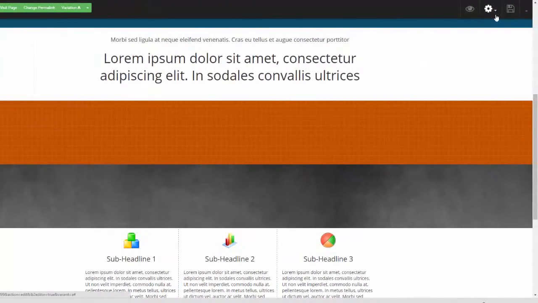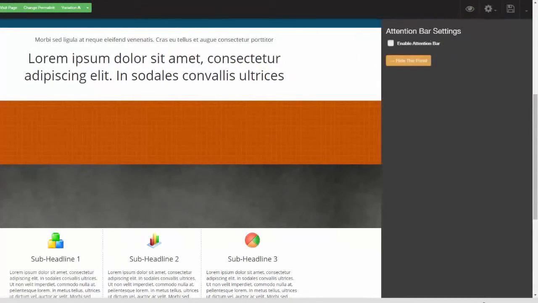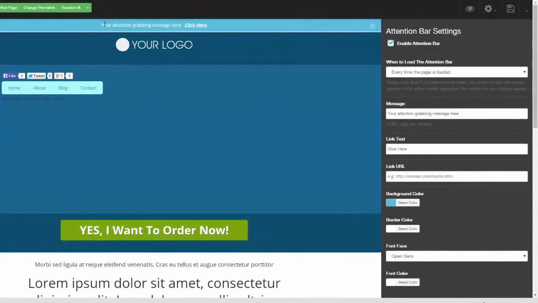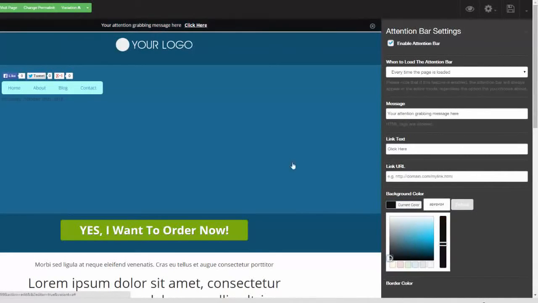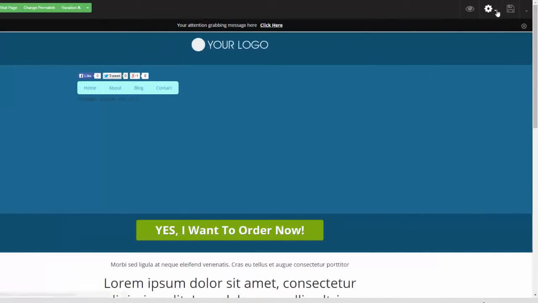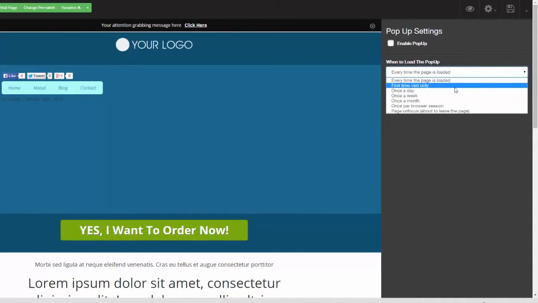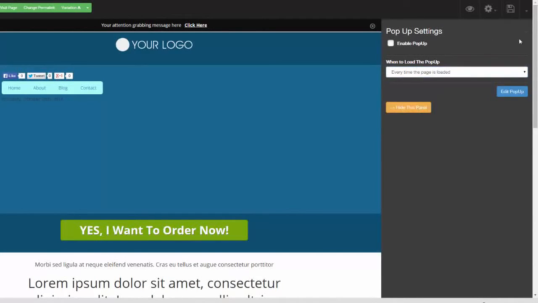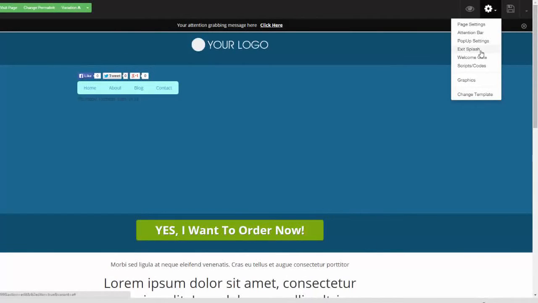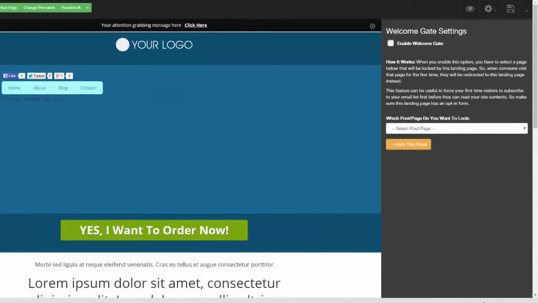But before I do, if we come up here to the top, you'll see that we have some options up here as well. So we can put in an attention bar. And if we scroll up to the top here, you can see here is our attention bar. Your attention grabbing message, click here and we can go ahead and change the color to whatever we want. Okay, that's pretty cool. We can come down here to pop-up settings. Okay, so you can have a pop-up occur every time the page loads, first time visit only, once a day, once a week, once a month. All right, everything's here for your pop-ups, exit splashes. We have that welcome gate. Okay, remember this is a page that will be locked to the landing page that you're working on.